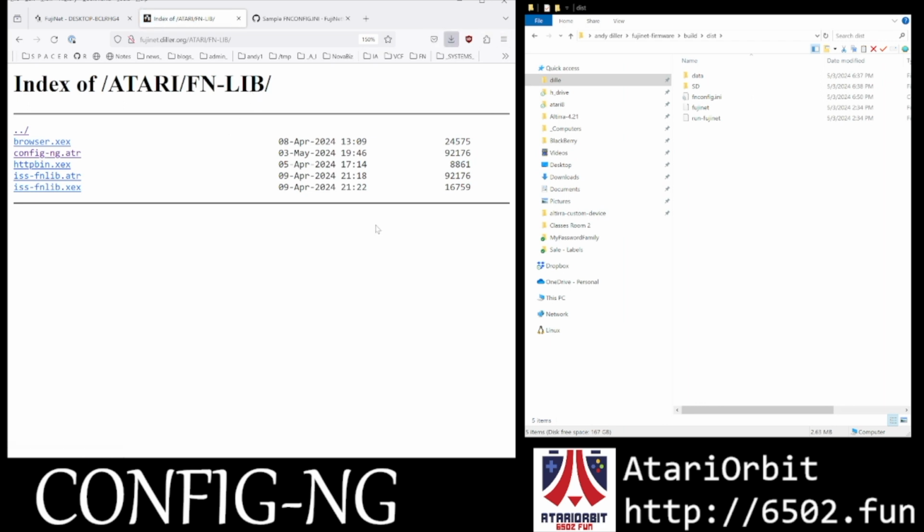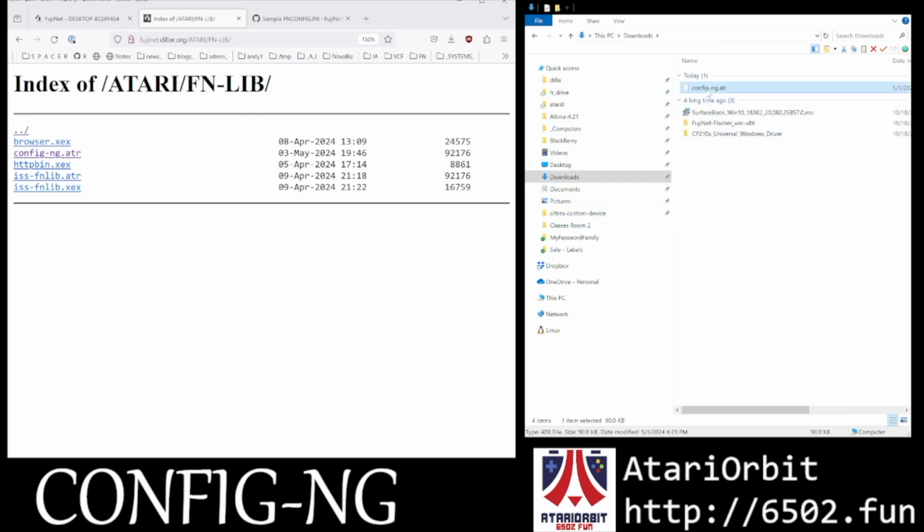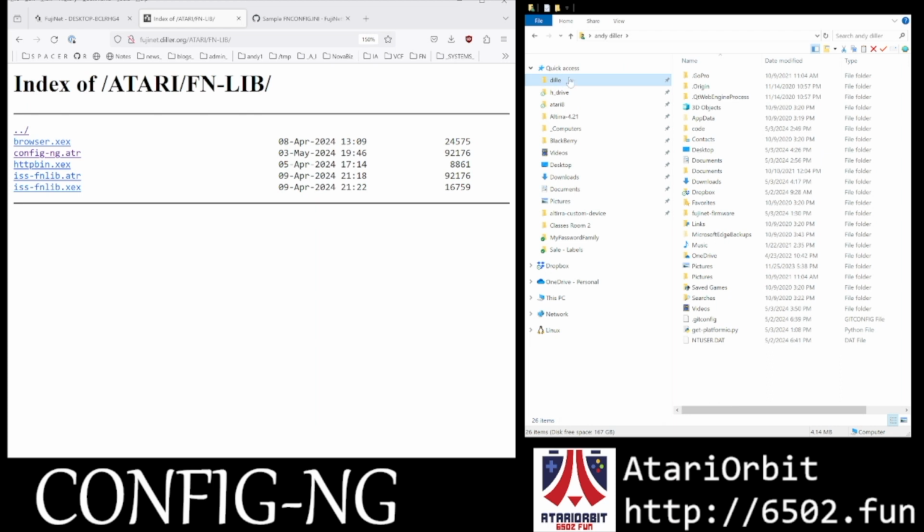And now, when I jump over here, we need to copy it into the right place. So if I go to downloads, I should just see it. Okay, so I've copied it down from the web server. I need to move it to the right place. To do that on Windows, it's just easy enough to use the copy and paste commands. I'm going to go back into my FujiNet PC directory.